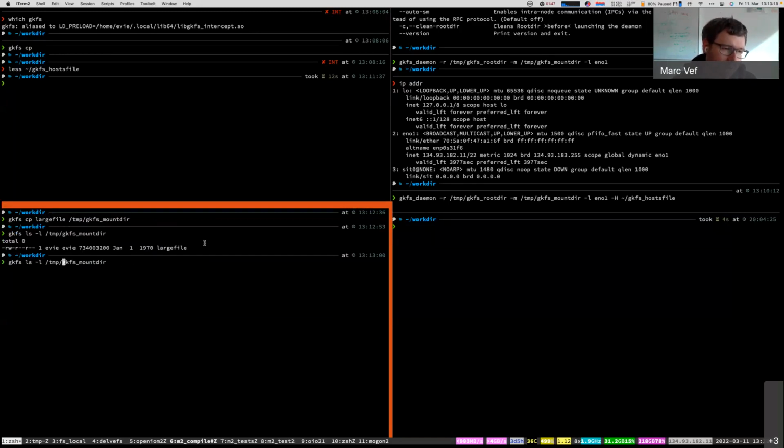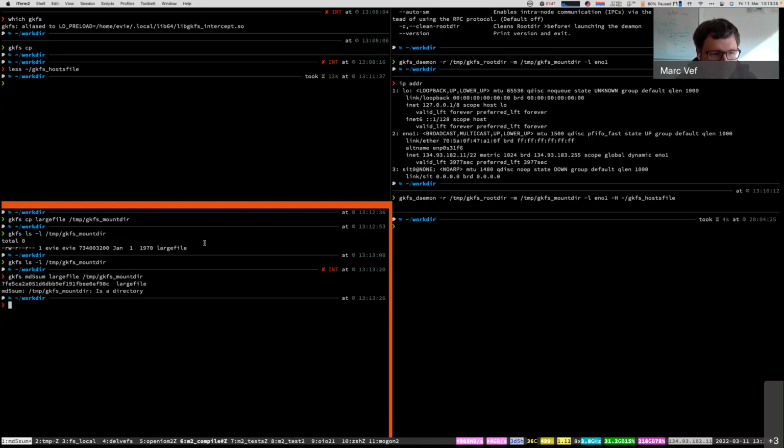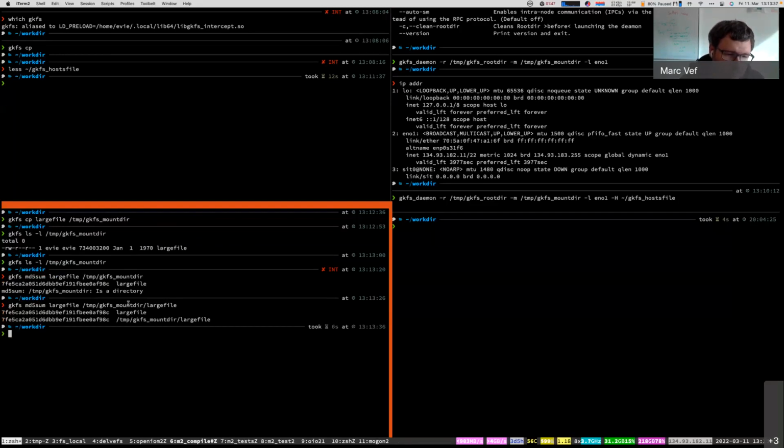So of course you can then do an, I don't know, MD5, for example, on both files, just to see that it's actually the same, which of course it should be. Sorry, of course I need to specify the large file here. So in this case, this is then a read operation on the GekkoFS file. And there you go.